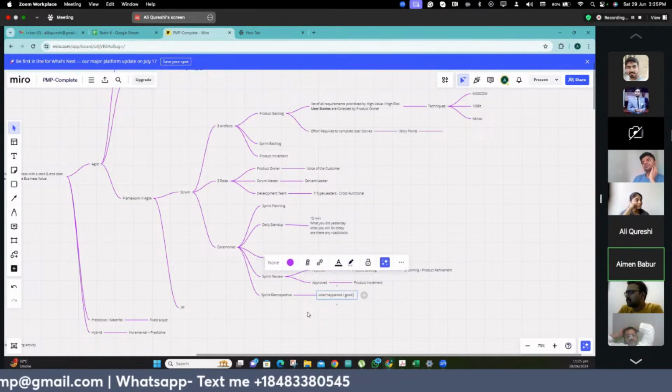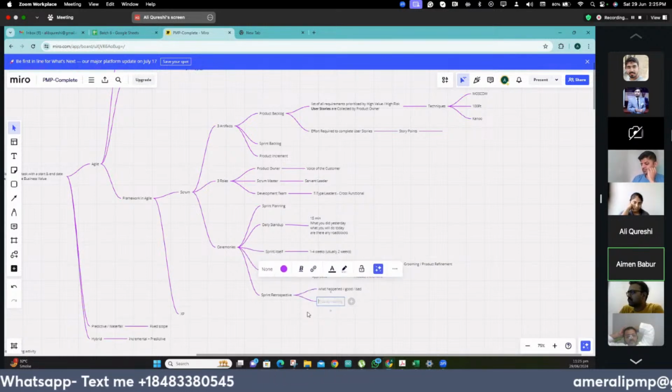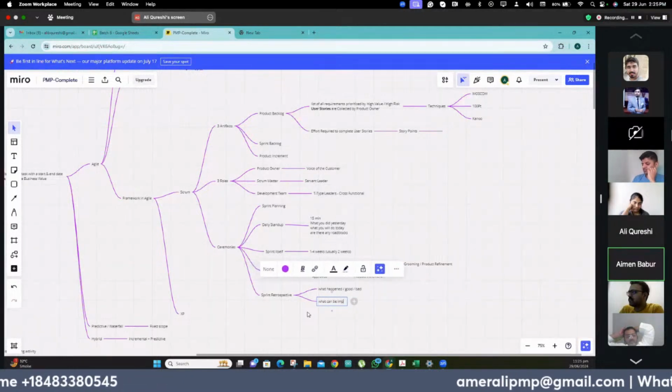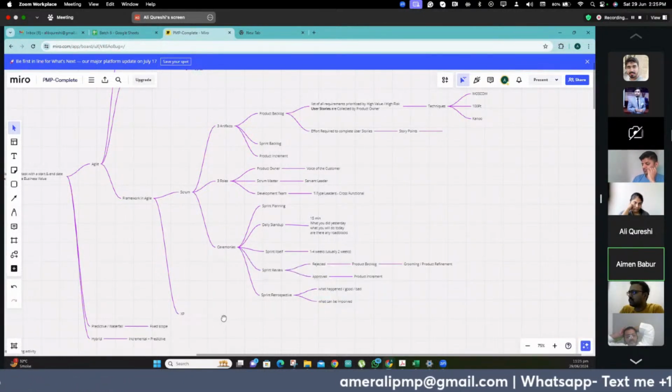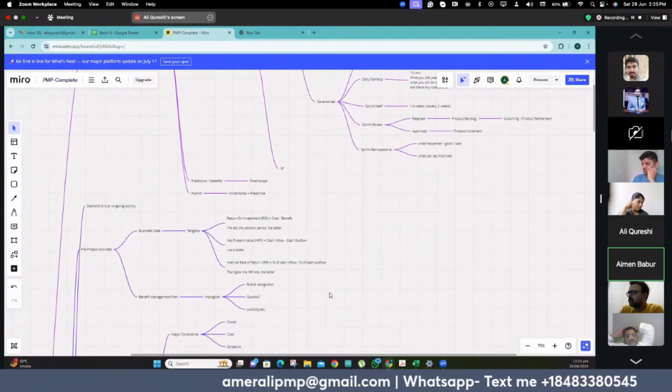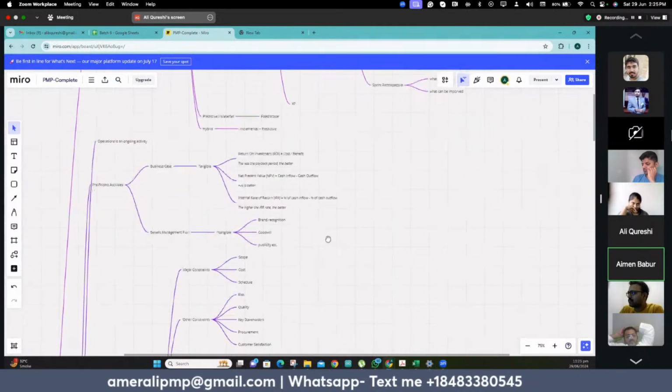Okay, so for predictive, we mentioned that we have a fixed scope, and hybrid is the combination of agile plus predictive. Can we go down, Ali? Yep.